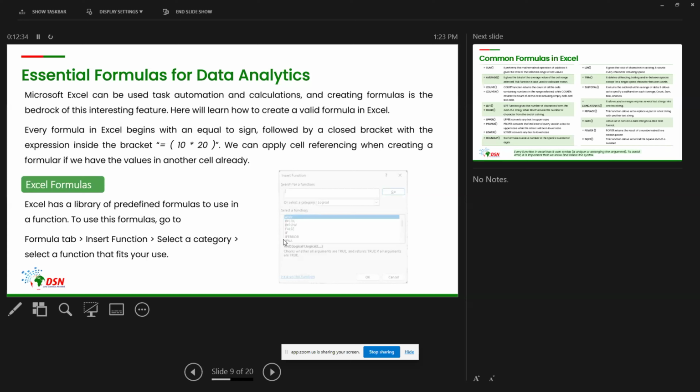So the best way to write a formula in Excel is to actually write it the way it's showing on the screen: equal to, open bracket, 10 multiplied by 20, close bracket. That way Excel will not take it as a string or as a text or as a value. It's going to take it as a formula, and this formula is going to return 200. So the value is going to be 200.